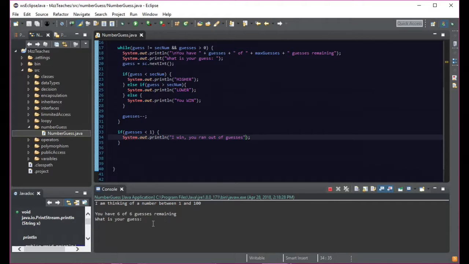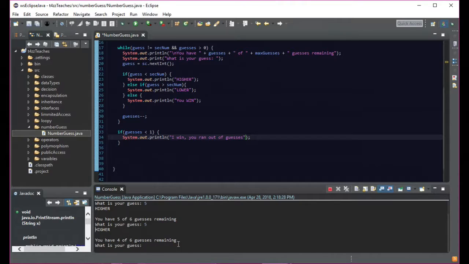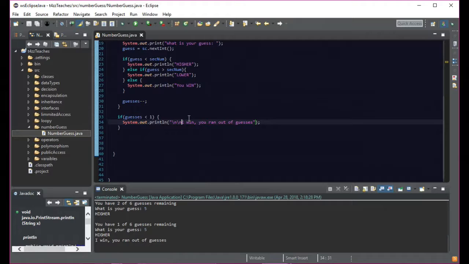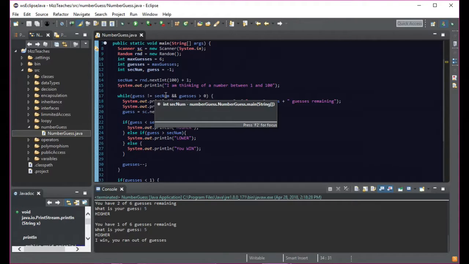So I'm thinking of a number between 1 and 100. We're just going to type in, actually, let's do 5. Did I just type up in here? Yes, I sure did. So let's go ahead down here and say 5. Higher, we're just going to hit 5. Now, as you can see, guesses is decrementing just like we want it to. 3, 2, 1, and this should be our last guess. And there you go. I win, you ran out of guesses. Let's go ahead and stick 2 backslash n's in there. So perfect. Now we have it so that we have a certain amount of guesses to guess it in. So it adds a little bit of challenge to our game.